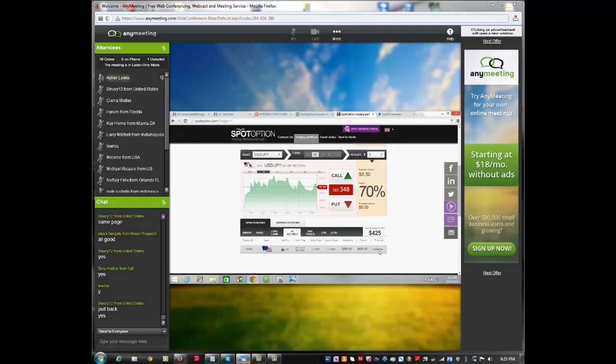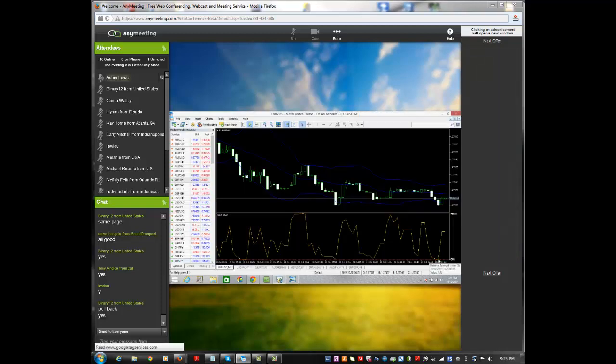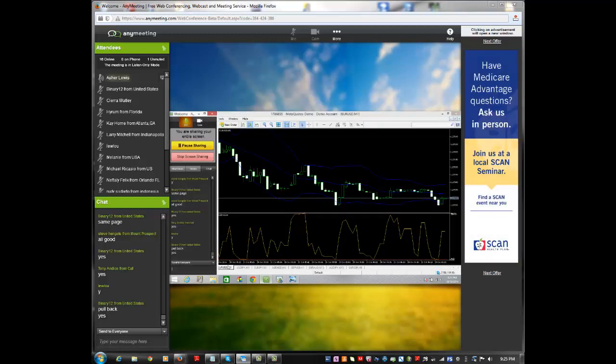That's going to validate. It's going to tell you if you won or not right here. Won the trade. Got that in profit. That's $175. All I did was wait for the indicator. You see how easy that is, guys?